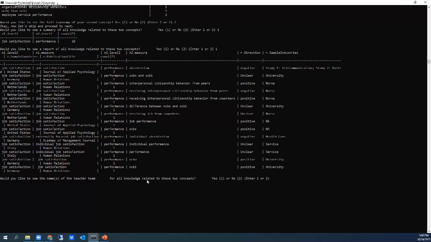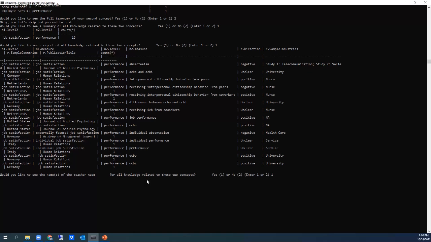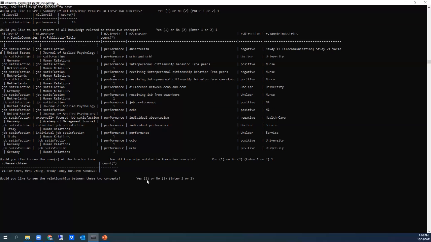Now, would you like to see names of the teacher team for all the knowledges? Yes. So this is showing the names of the experts who created all the knowledge units reported above, because this is from a subsample, a modified subsample of a working paper I'm working on with several of my co-authors. So it's listing the names of me and my co-authors.